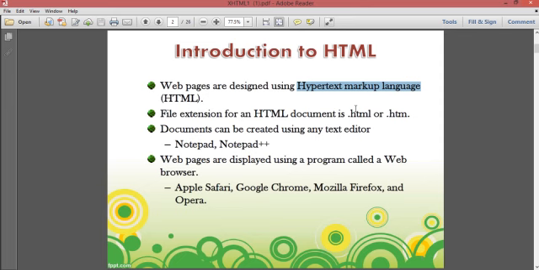.html or .htm. Using any text editor, you can create the HTML document. To name a few text editors, you have Notepad, Notepad++. Once created, the web pages are displayed using a web browser. You can see some of the web browsers mentioned here: Safari, Chrome, Mozilla Firefox and Opera. Using any of these browsers, you can display a web page.